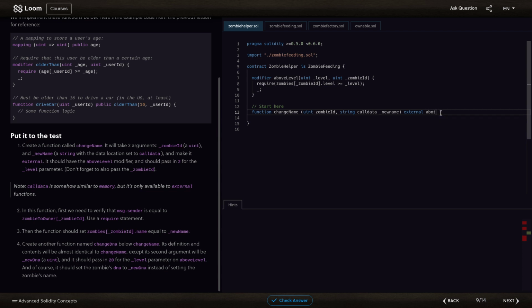So we're actually going to pass the above level modifier here. And what do we need to do for that? We're going to put a 2 there. And then we're also going to need to pass it, because it takes a level and a zombie ID, we're going to need to do zombie. I think this actually should have an underscore in front of it. That would have been good to mess that up right after I messed that up the last time. So, all right, zombie ID, and then we'll open it here.